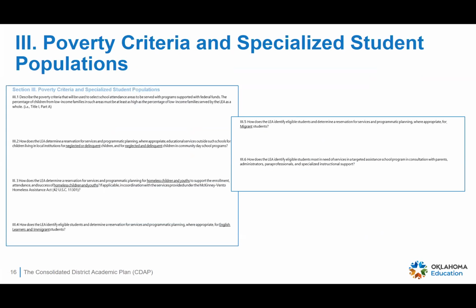Okay, the third section of the 7 deals with poverty criteria and specialized student populations. Here, there are 6 fairly open-ended questions before we go into the same table. So the first is simply describe the poverty criteria that will be used to select school attendance areas to be served with programs supported with federal funds. And then the percentage of children from low-income families in such areas must be at least as high as the percentage of low-income families served by the LEA as a whole.